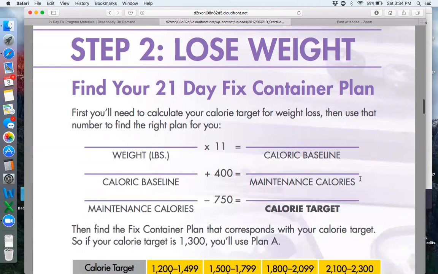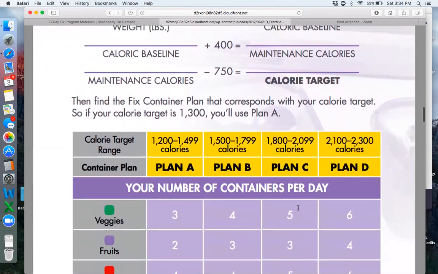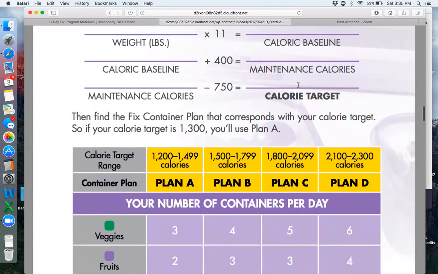But then after you calculate your maintenance calories, if you're going for weight loss, you're going to subtract for this program 750 calories, and that's going to give you your calorie target. So then you come down here. Say you calculated 1,537 calories. You'd be down here, whether it's maintenance or calorie target, whatever your number. Say your calculation is 1,537 calories. You're going to be here in Plan B, which is 1,500 to 1,799 calories.